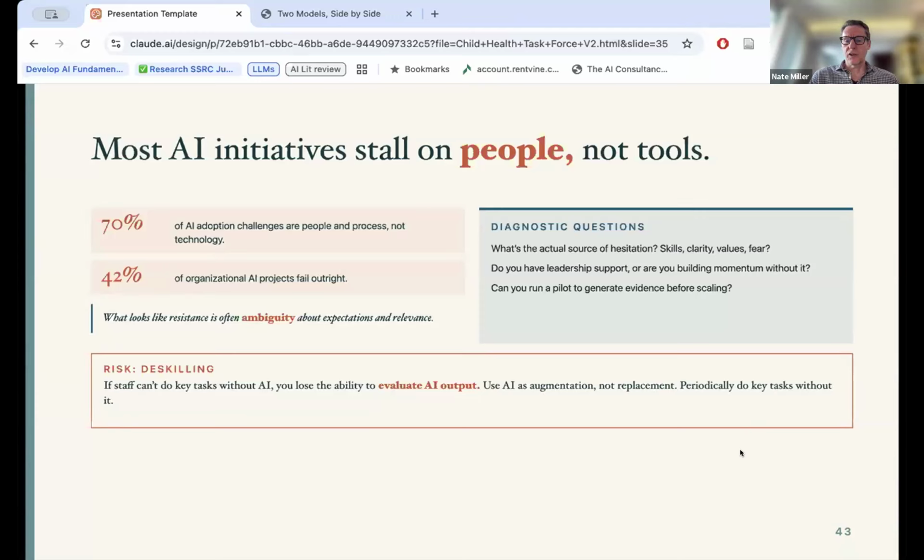And then support from leadership. And are you able to build momentum without the support if you don't have leadership support? And starting small, running a pilot, seeing how things work small before scaling it up.